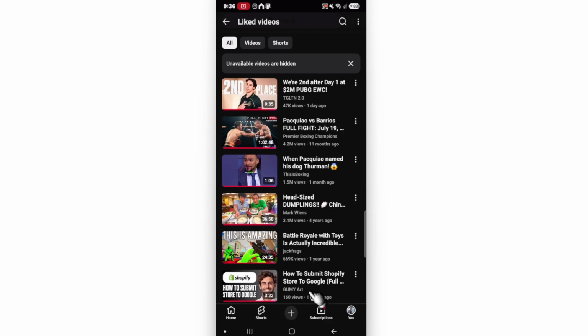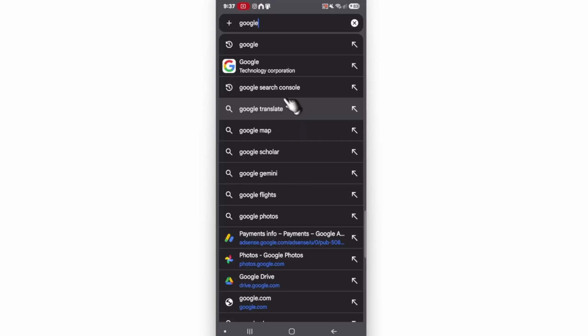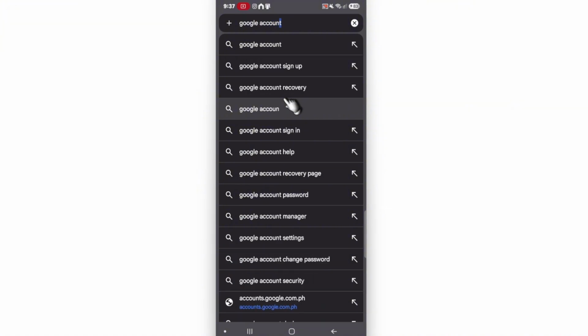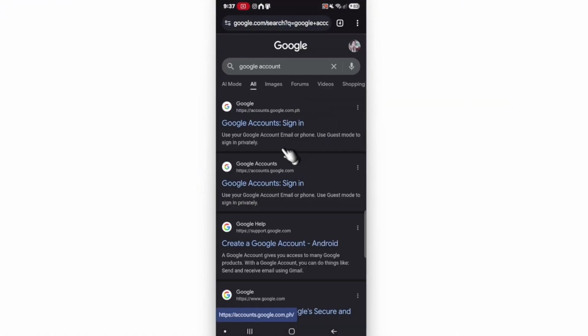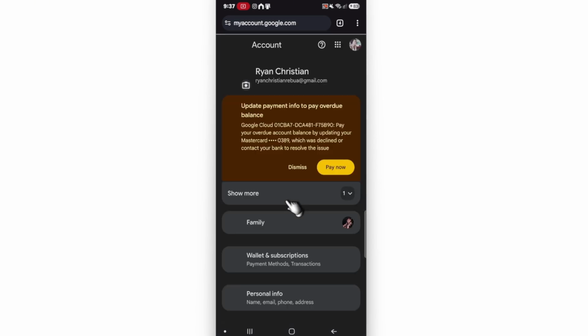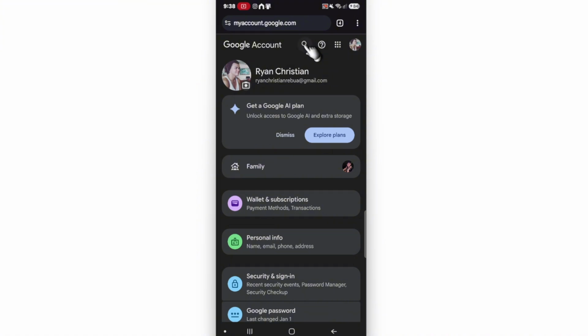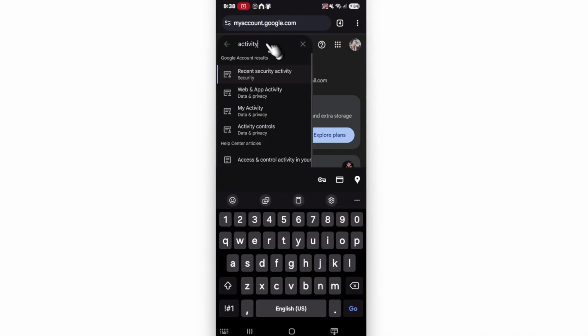Now, if you don't want that option, well, you can go ahead and go to your favorite browser, just like Google Chrome, and type down Google account. All right. So tap on Google accounts right here at accounts.google.com. And then once you're in here, go to the top, tap on the search bar and just type down activity or my activity. All right.